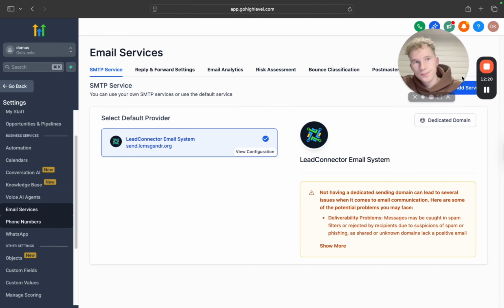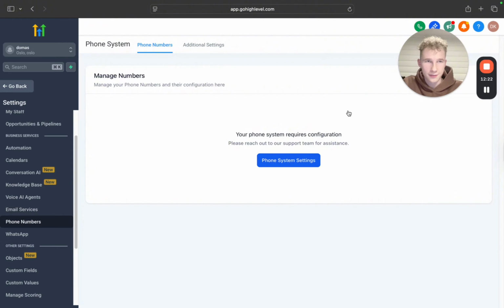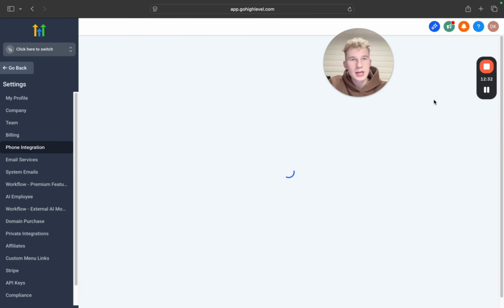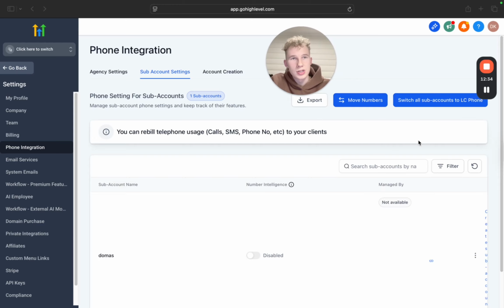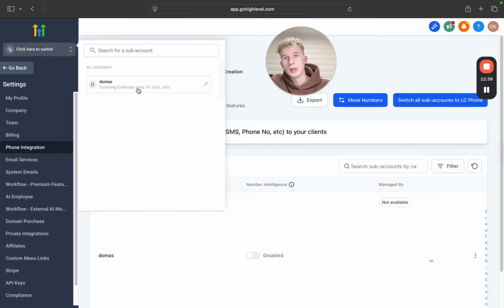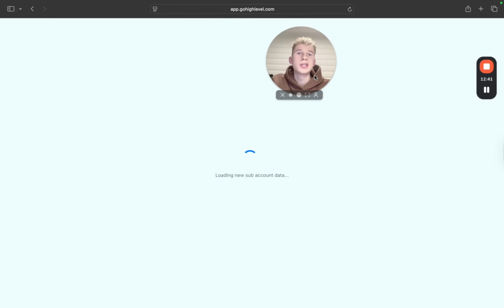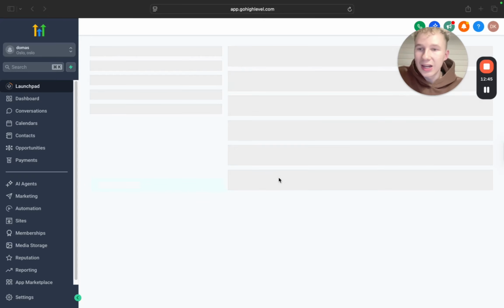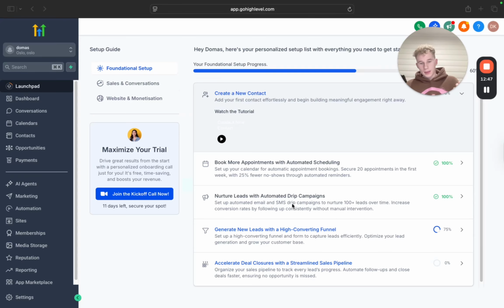Phone numbers. So when you click on phone system settings, we can actually do it right now. If we go to phone system settings, what you can do is just click switch all sub accounts to LC phone. That way you can buy a number that you can send out SMSs from. And SMSs are really overpowered, because everybody sees an SMS.